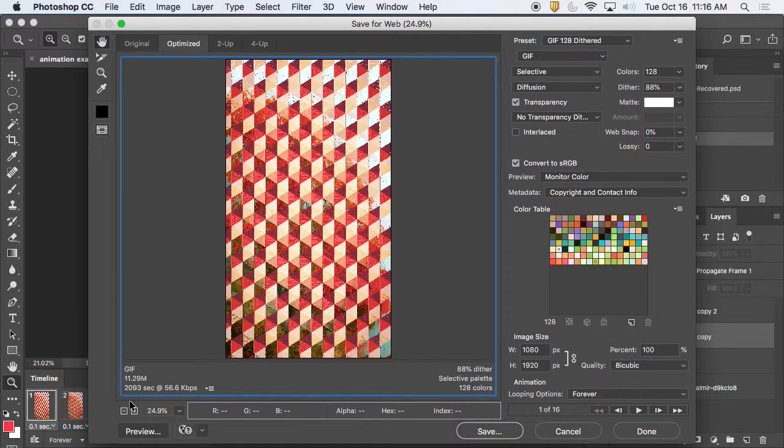I can come over here underneath my image, and I can see a representation of the size of the image. Okay. Now, if you're on the web, 11.29 megabytes is too big. Okay, it'll take forever to load. We want to get this down to 1 or 2 megabytes. Okay, it's important.